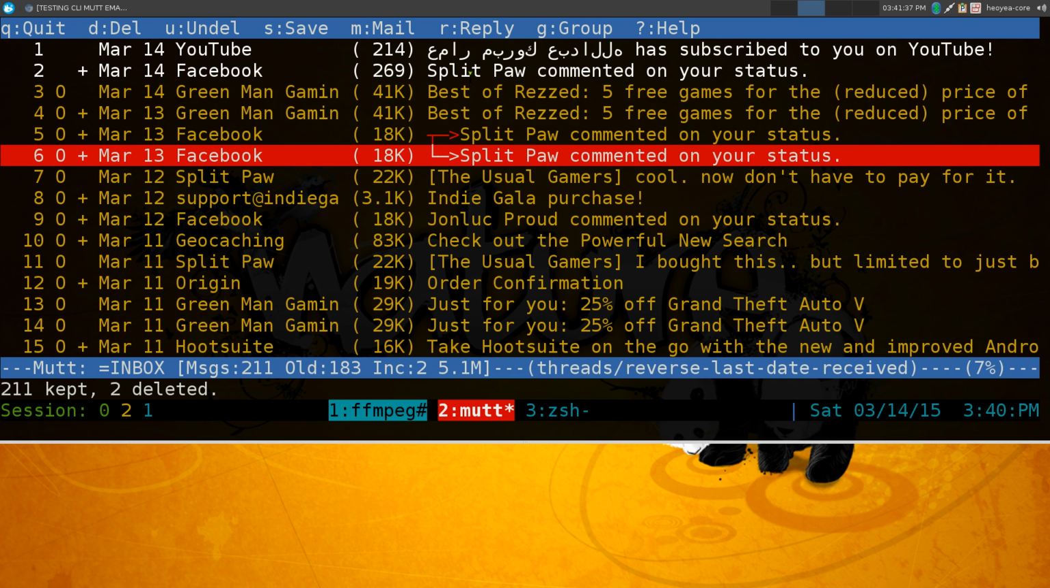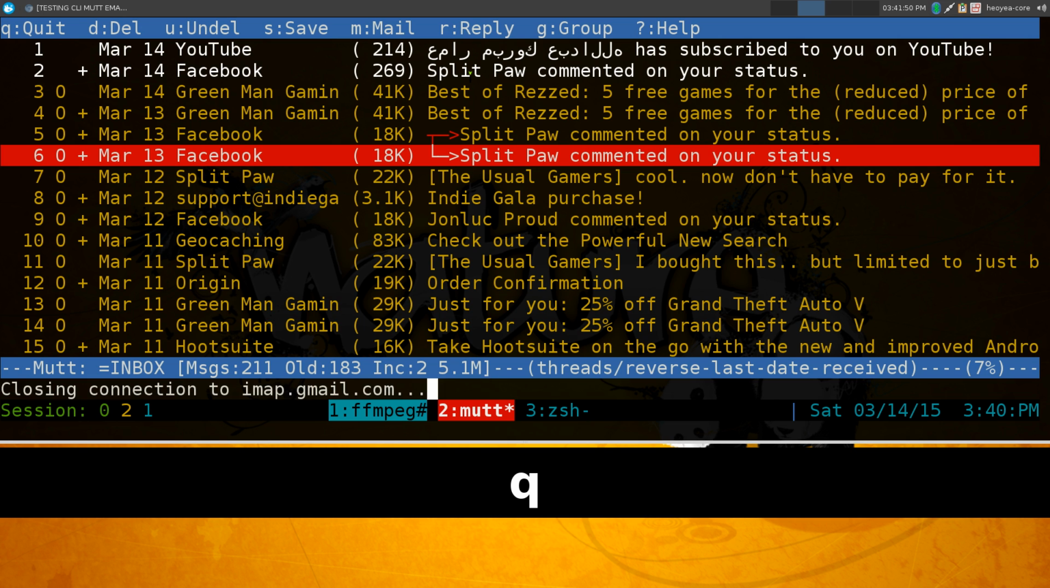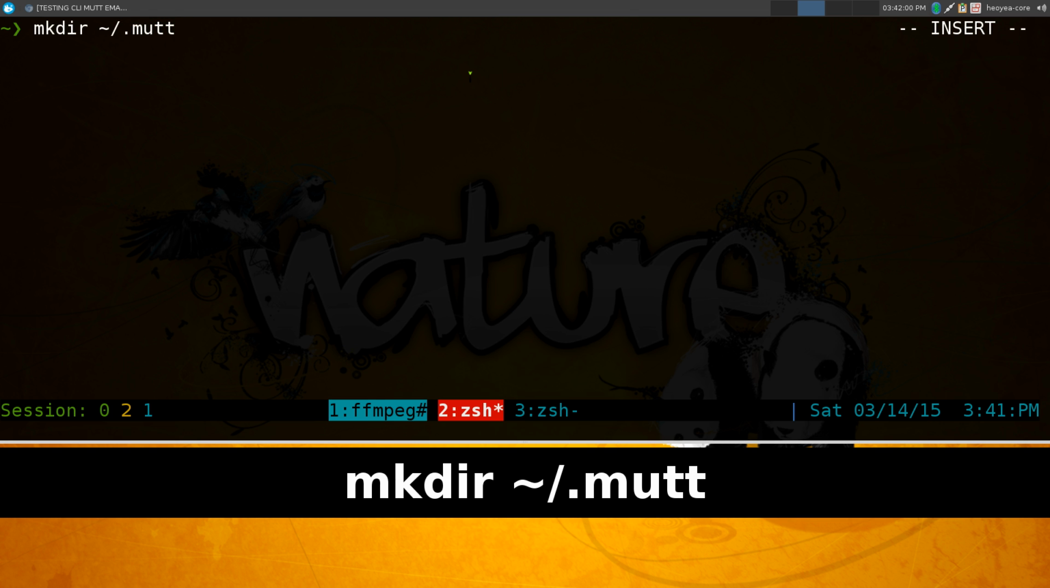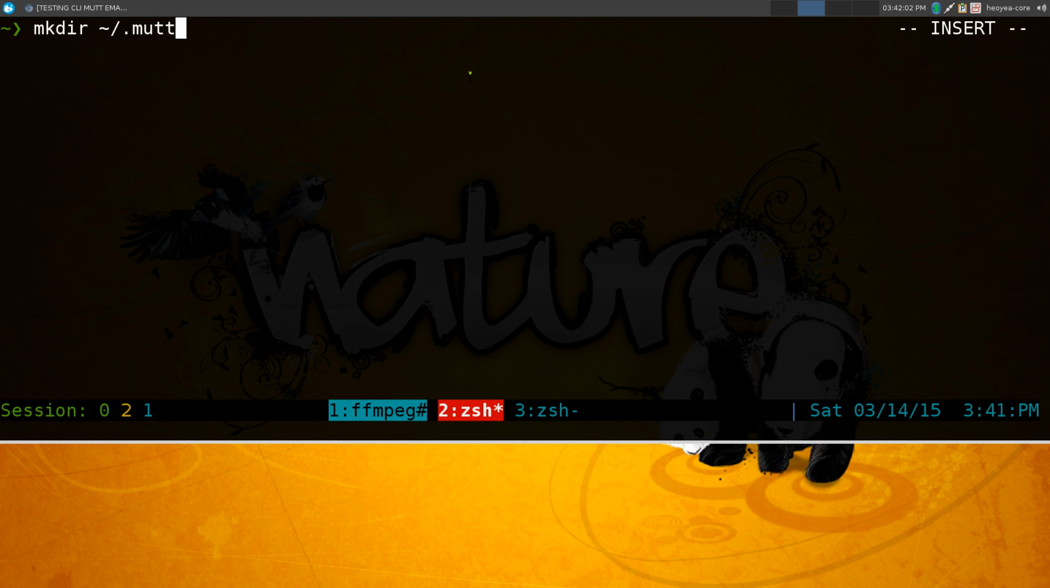Not that hard. Now the hard part is actually setting it up, if you were to do it yourself. But I actually wrote up how to do this step by step, so it'll be really easy for you guys. Anyways, let's quit out of this, hit Q to quit. And the first thing you want to do is make a folder. So mkdir in your home folder. Make a Mutt folder like this.